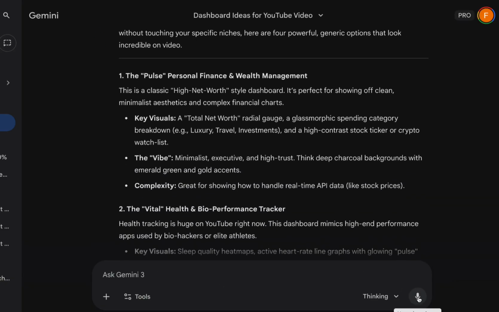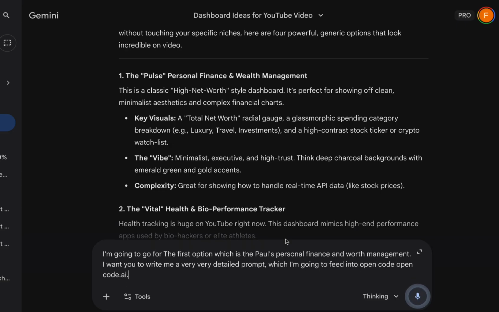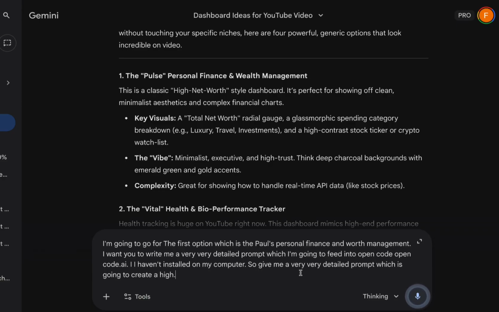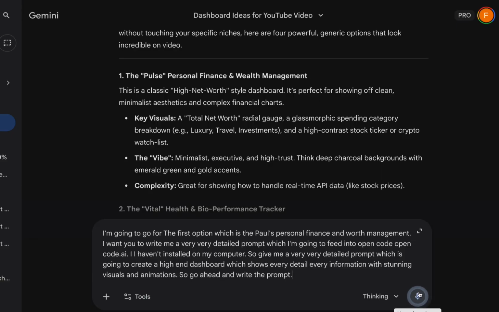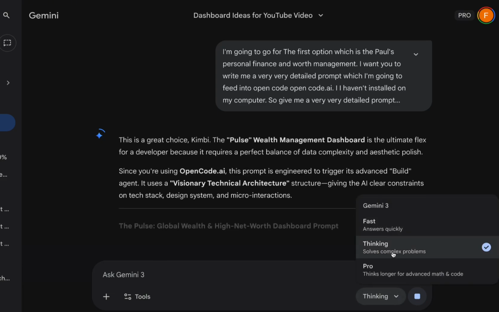I will tell it now, I'm not going to use the dictate. I'm going to go for the first option, which is the Pulse Personal Finance and Wealth Management. I want you to write me a very, very detailed prompt, which I'm going to feed into OpenCode, opencode.ai. I have it installed on my computer. So give me a very, very detailed prompt, which is going to create a high-end dashboard, which shows every detail, every information with stunning visuals and animations. So go ahead and write the prompt. I'll hit enter. Mind you, I'm using thinking mode. You could use fast, you could use thinking, you could use pro.